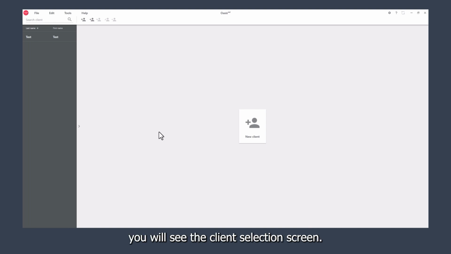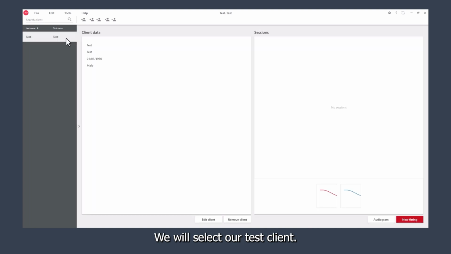the client selection screen. Here you can select a current client or create a new client. You can also enter or view their audiogram. We will select our test client. If you are using NOAH, the client details and audiogram will pull through automatically to Oasisnxt, bypassing this screen. When you are ready, click on New Fitting at the bottom right hand of the screen.